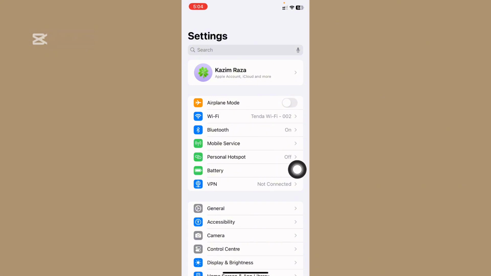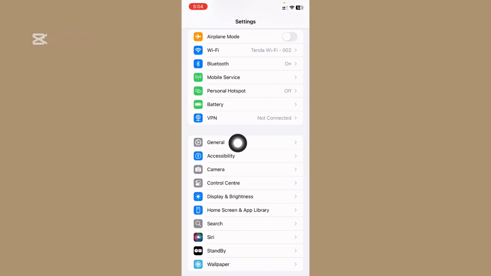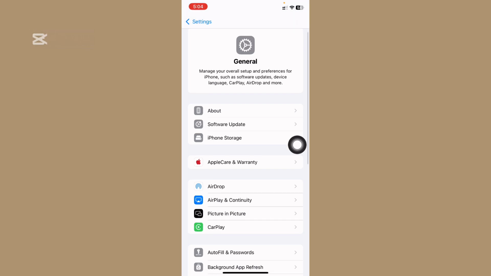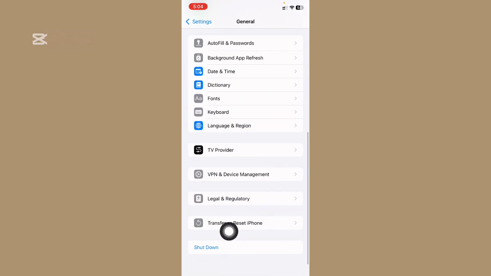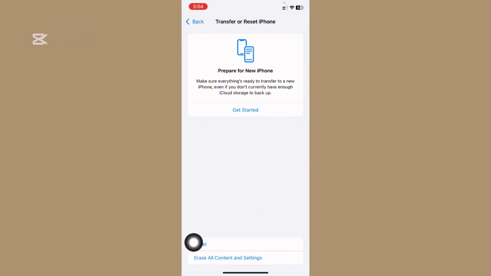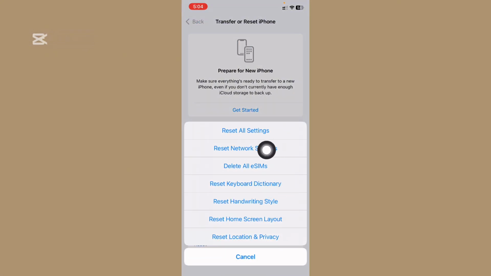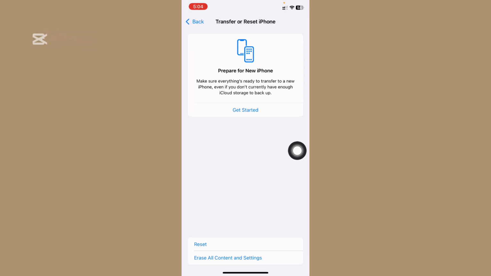Simply scroll down, and here you can see the option of General. Click on it and scroll down. Now you will see Transfer or Reset iPhone. Click on it and click on Reset. Now you need to reset your network settings, and after this, your problem will be fixed.